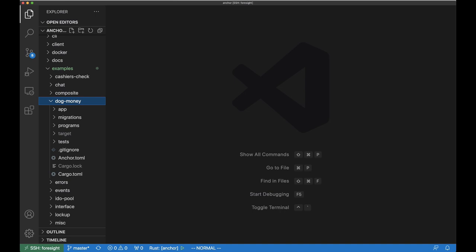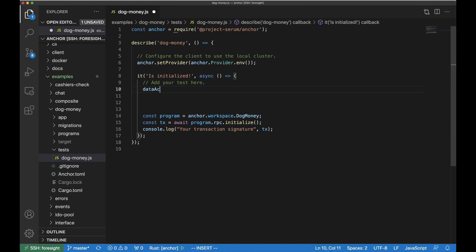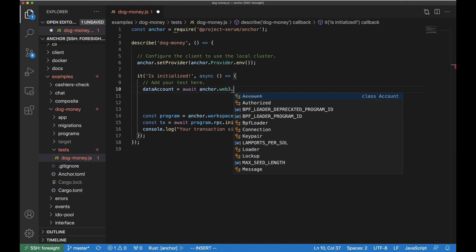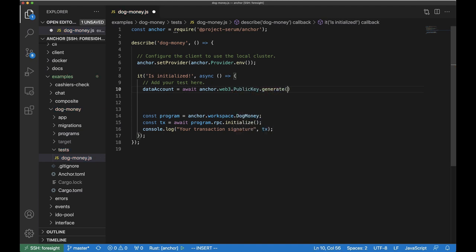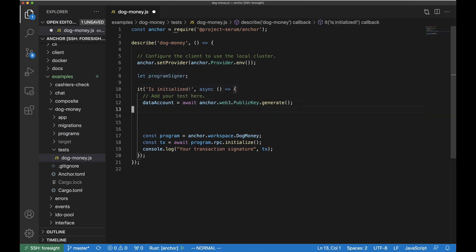Okay, let's do program-derived addresses first. First off, you're going to want a general data account. It's a new anchor.web3.Keypair.generate. We have our data account. In order to have our program print money, it needs to have control over a mint, which means it needs to be able to sign transactions. So we need to have a program signer, which is going to be a program-derived address.